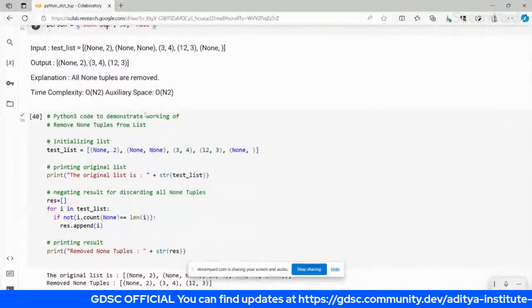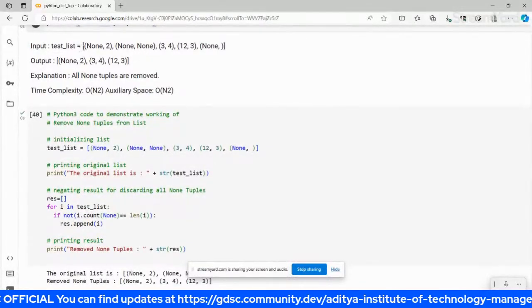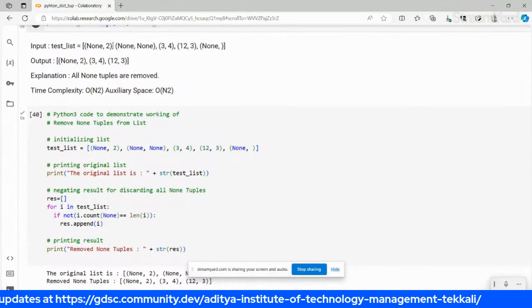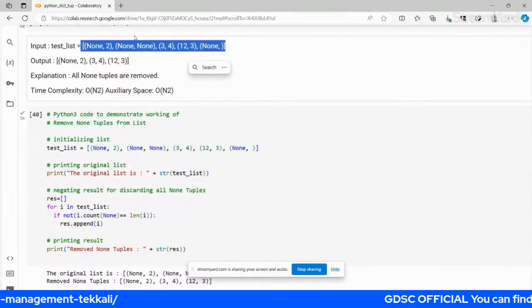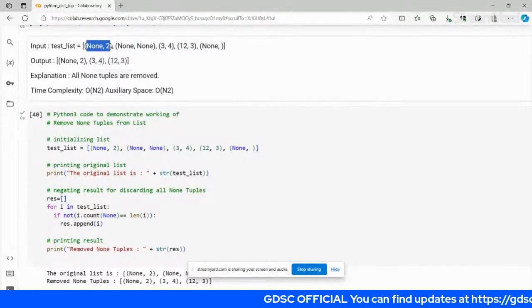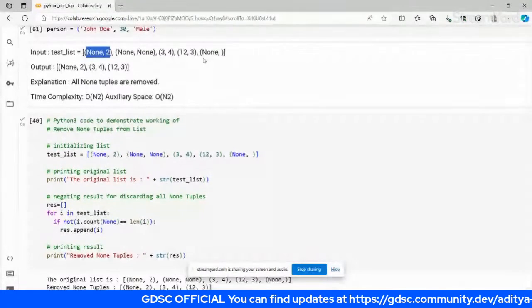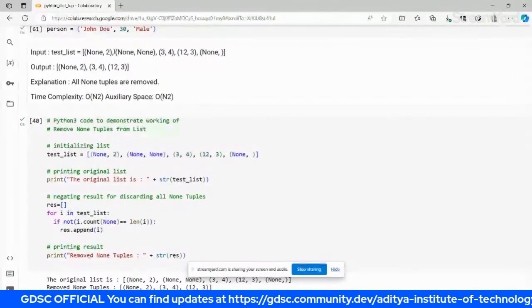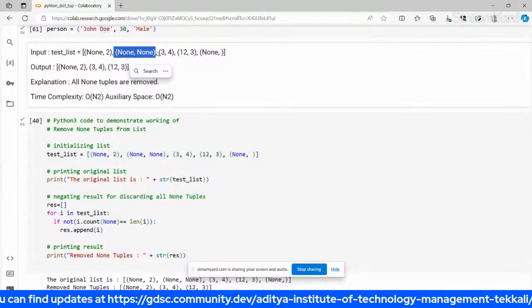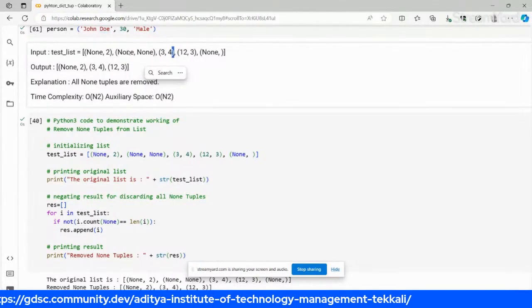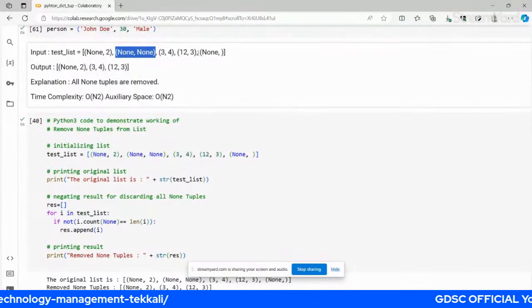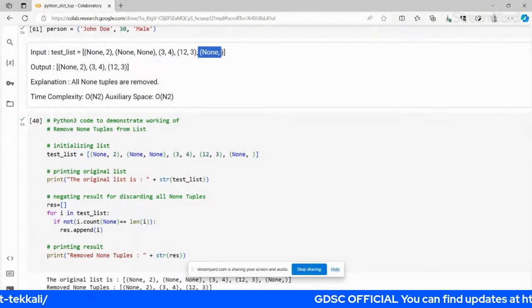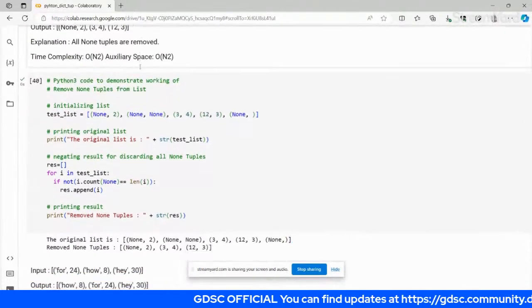Okay, we have a problem here. The input is a list of tuples, a list having multiple tuples where each tuple holds two values. My task is to delete the tuples which have both values as None. In this case, this one and this one have to be removed. So how can I do this?